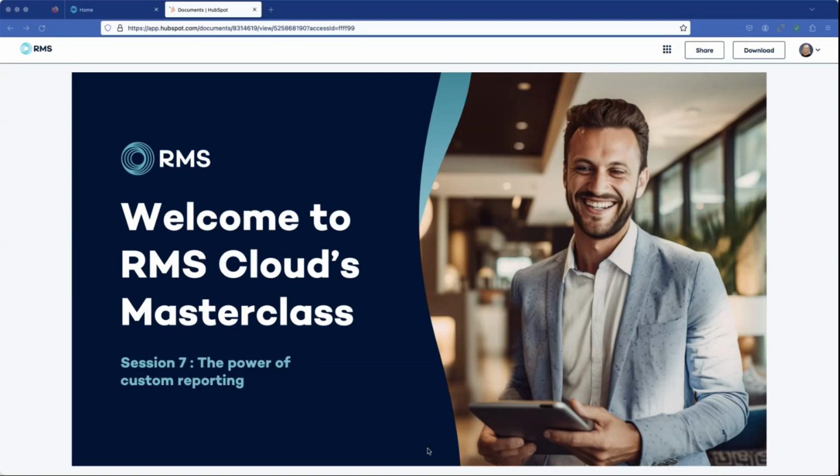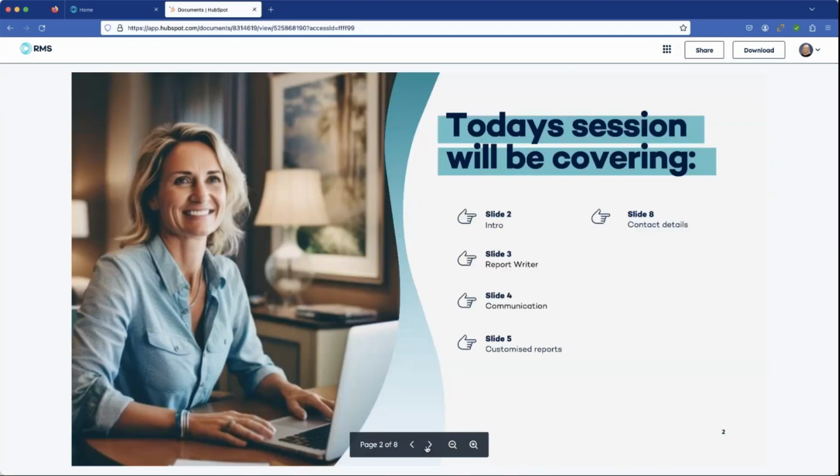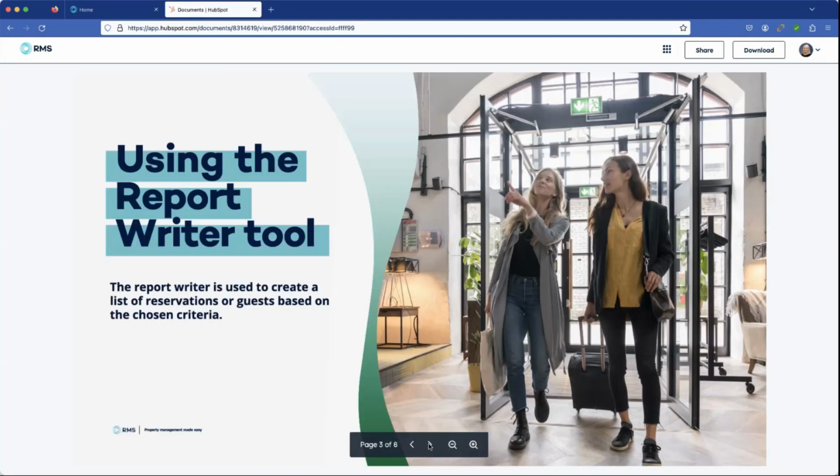Just a couple of things that we're going to talk about today, and these are the topics that we'll be going through. When we talk about customized reporting, the utility that we use in RMS is referred to as the Report Writer. I'm going to step you through the Report Writer. It's a two-step process.